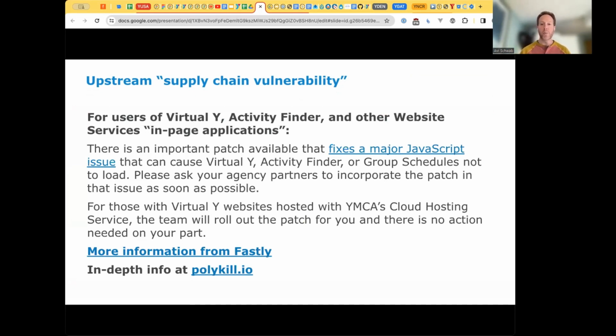So Polyfill is a service that we use to support older browsers. It's a bunch of JavaScript that fits into some of the applications that we use, and just makes sure they work across the board for everybody. It's a third-party library, and it changed hands recently, which meant part of the way it worked changed, and that resulted in Virtual Y and some of the other systems that folks use being sporadically unavailable. So that was just, you tried to load Virtual Y, it just didn't load anything on the page.